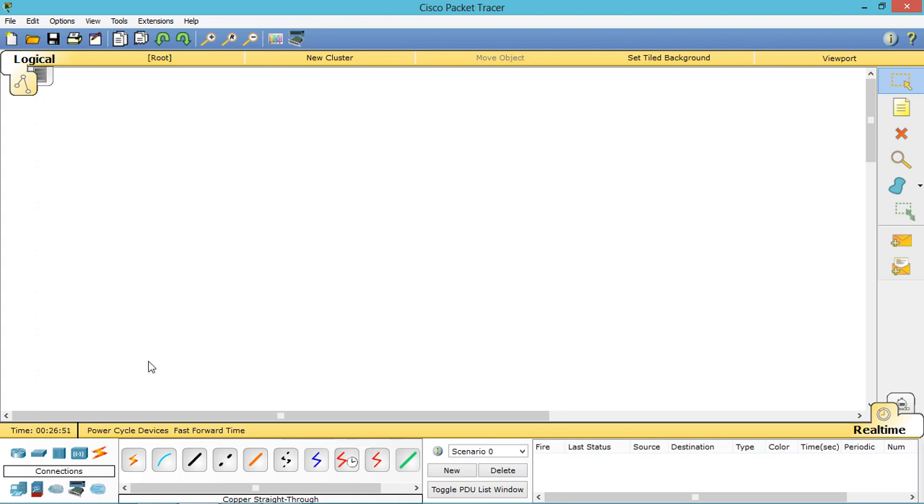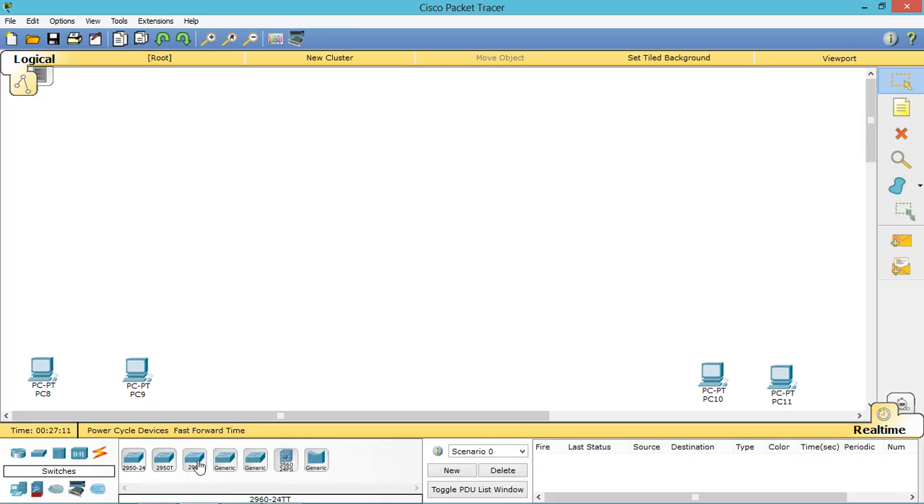So today we're gonna learn static routing. I'm just going to show you how to do the static routing. It's very easy. I'm taking a simple network with two PCs on this side, two PCs on the right side. Then I'm gonna take a switch. You can take any switch. One switch here, one switch here.